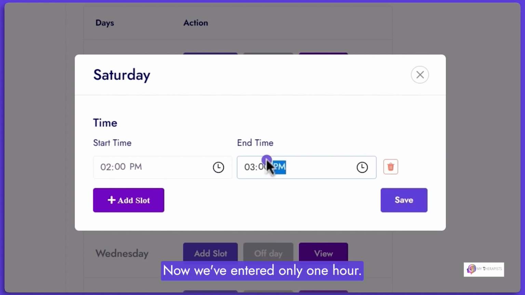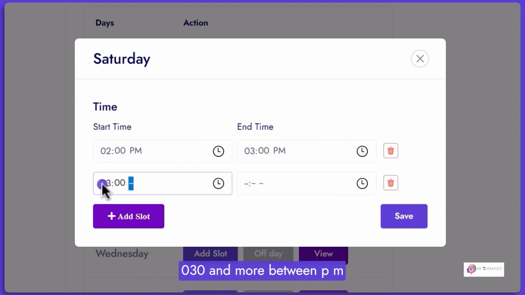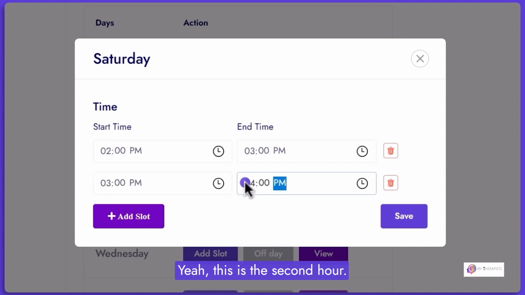Now we have entered only 1 hour. You should not add the end time 5 p.m. because it will be only one slot that lasts 3 hours. The right way to do this is to add 3 slots, as I said. So we will add another one. We'll start at 3 p.m., 0300, and move between PM and AM using the keyboard arrows, up until 0400 p.m. This is the second hour.